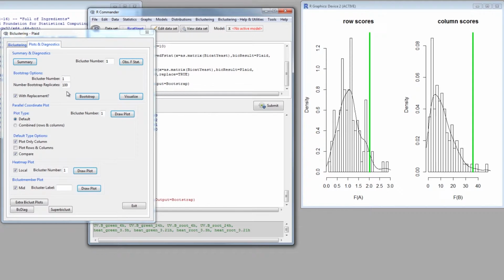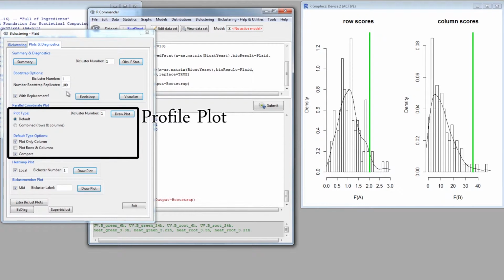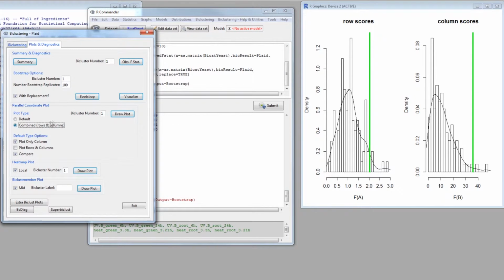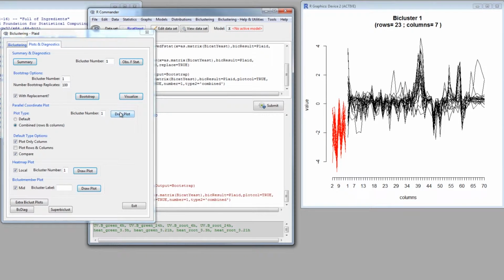Another nice way to visualize a bicluster is through the use of a profile plot. Let's choose the combined plot type and then press the draw button, again for the first bicluster. Now, in this plot we can actually observe how different the gene profiles in our selected bicluster are from those outside the bicluster. Still, another way to investigate our bicluster is with a heat map plot.